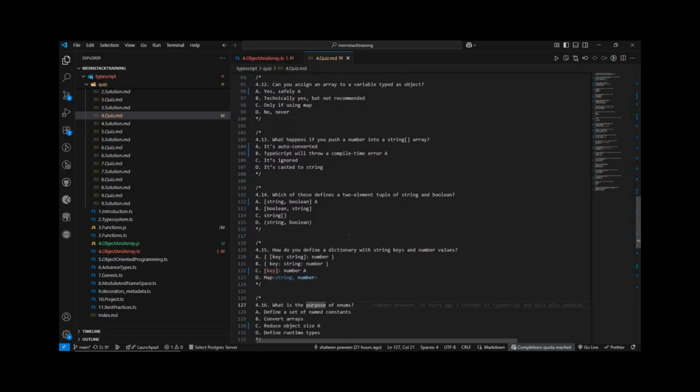Can you assign an array to a variable typed as object? Chatindra, answer another question, or Ekta, answer another question, so that we can wrap up as soon as possible. Go ahead, guys, quickly. 12 is okay. A is okay. Can you assign an array to a variable typed as an object? First. Okay. What about this?